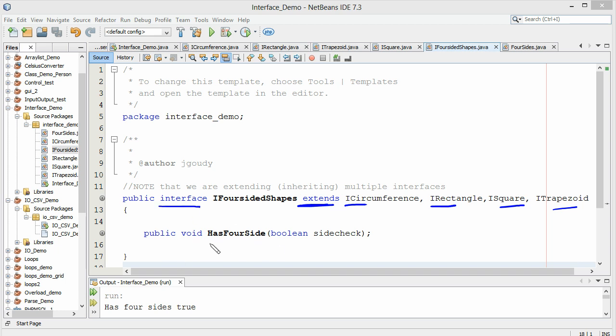So this has just one simple little function. We're just checking to see if it has four sides. Now you notice nowhere have we written any actual code for these functions. So where does that happen? That has to take place in a class. So we write the guts to our functions in a class.